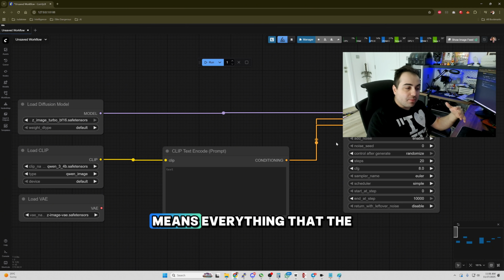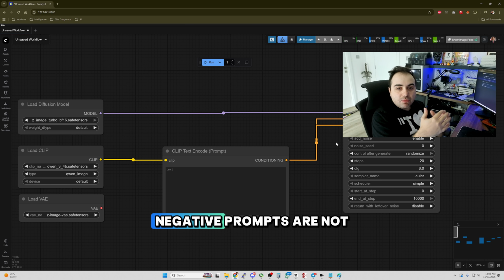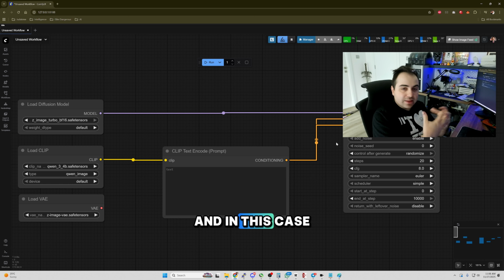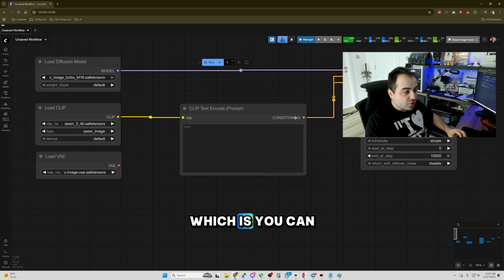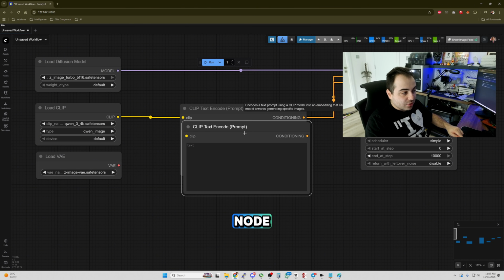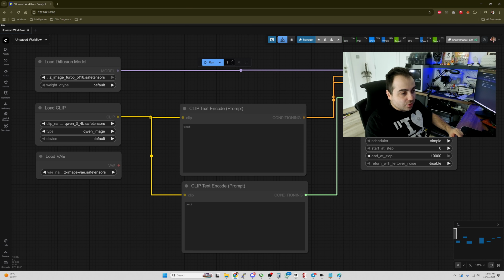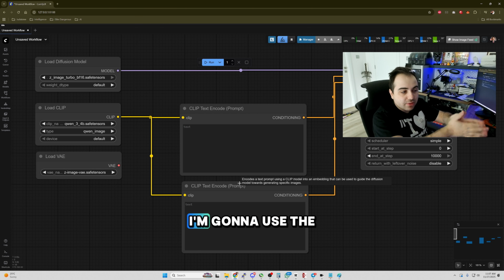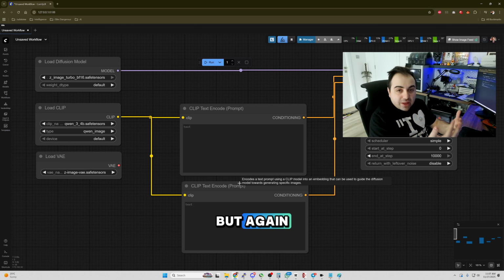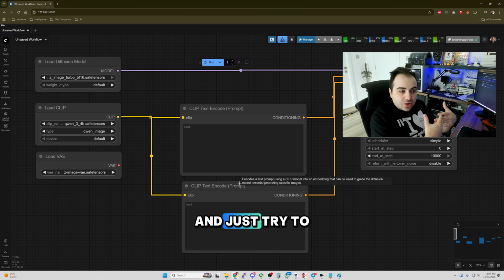A negative prompt means everything that the model is not supposed to do. Now, this is slowly changing, and negative prompts are being used less and less in models. Note that if you wanted to create a negative prompt, you could duplicate the prompt here by pressing Alt and then dragging the node, which duplicates the node, and then you can connect clip and then conditioning to negative. You can do that and you can try it. In this workflow that I'm making with you, I'm not putting the negative. I'm gonna use the same prompt for both the positive and negative. But again, feel free to try out things. Feel free to just babble around once the video is finished and just try to do things.